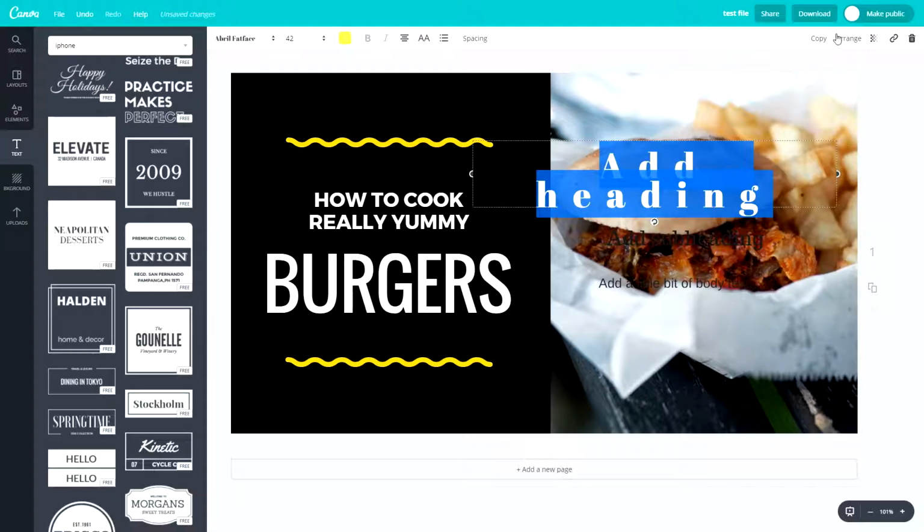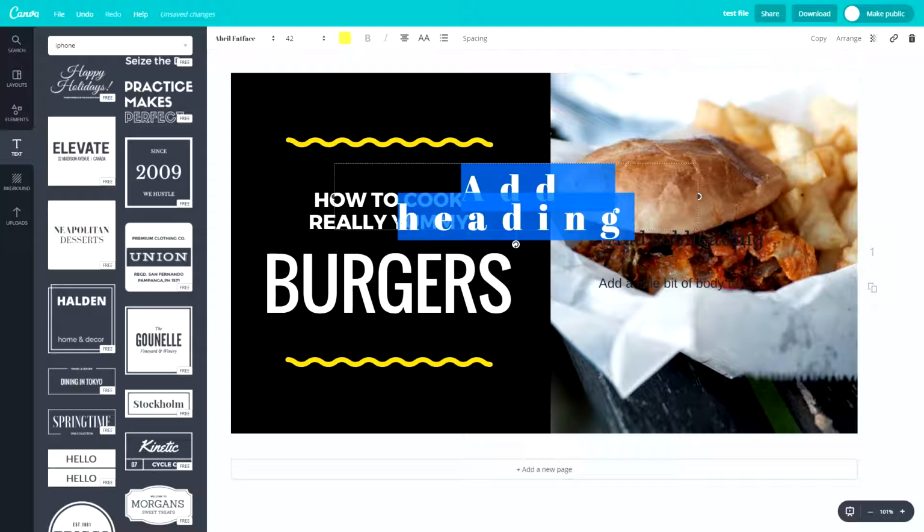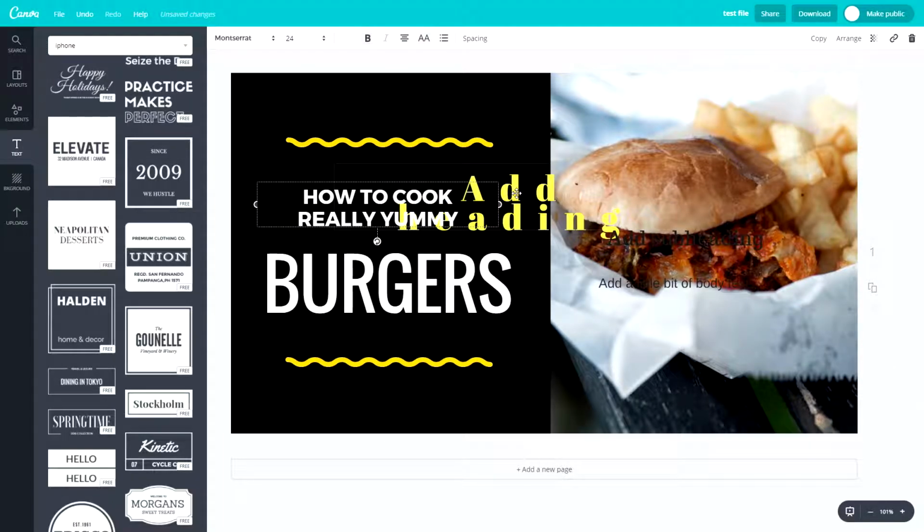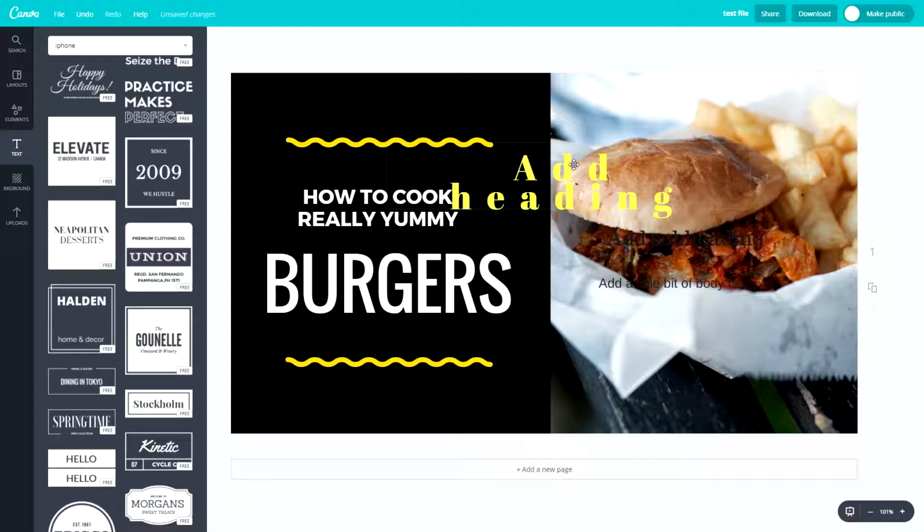After that, you can copy, arrange. So say you don't want this to be in front of this, you can put this here. So as you can see, this is above that. So you click on this, click arrange and back. And now this text here is above it, as you can see. There's no point doing that, obviously. That's more for images and shapes and things like that. Or just making sure your text is above images.